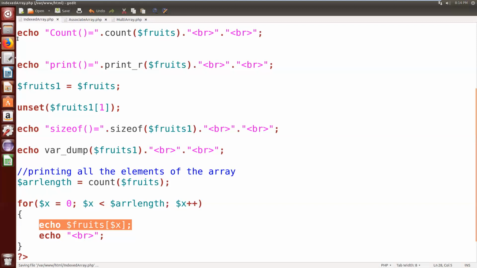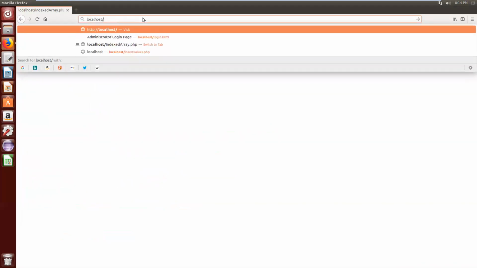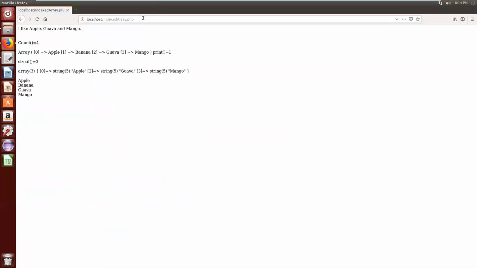Just to see the output of this indexed array, as we know how to execute PHP programs, you have to type localhost/file name of your program, indexedarray.php. See here, first it is displaying I like apple, guava and mango. And here the count function is returning the count of the array. In that array 4 elements are there before deleting, so it is displaying 4.